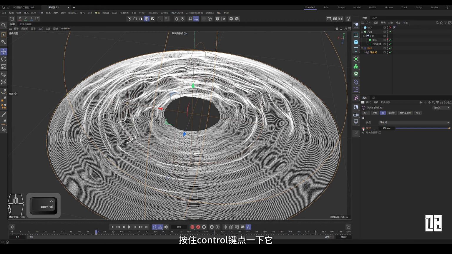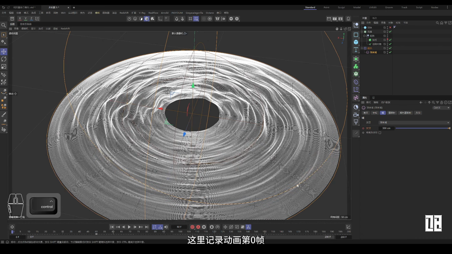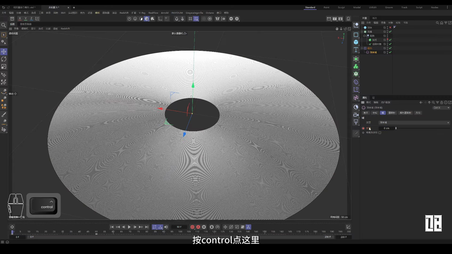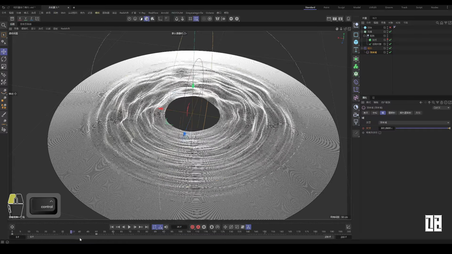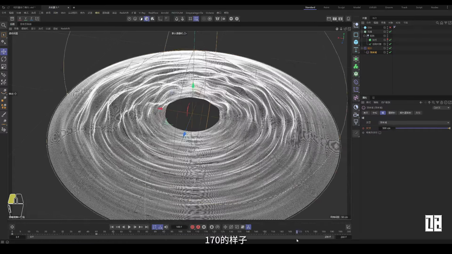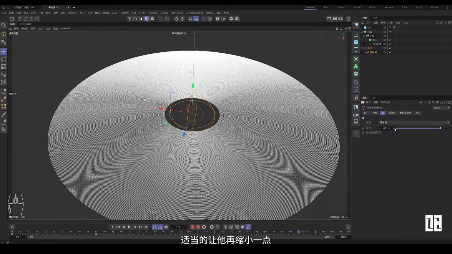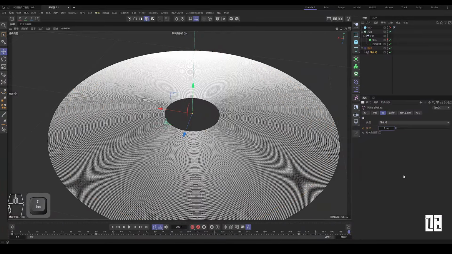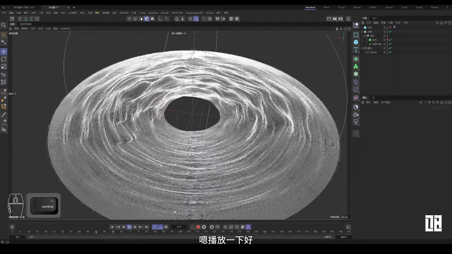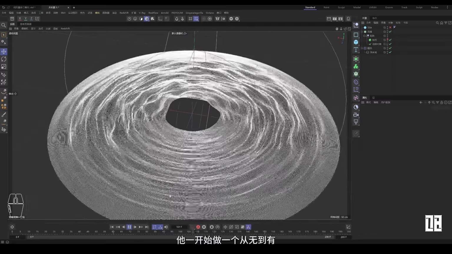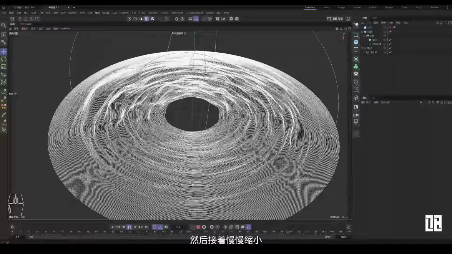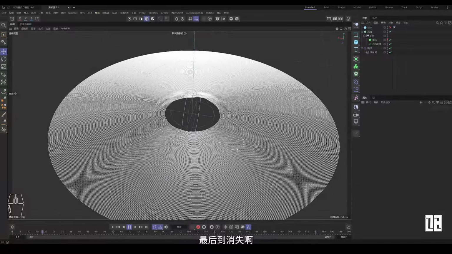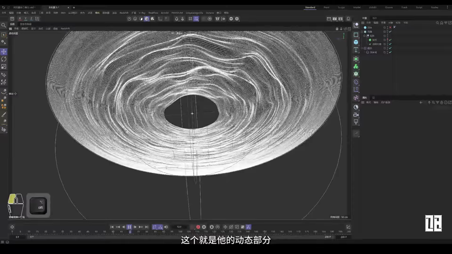Hold down the Control key and click on it. Record animation frame 0 here. Let's change it to 0. Press Control, click here. Good. Around 170 looks right. Let it shrink a little more if appropriate. When we hit 200, we change it to 0 again. Well, let's play it. It starts by making something from scratch, then slowly shrinks, and eventually disappears. This is its dynamic part.